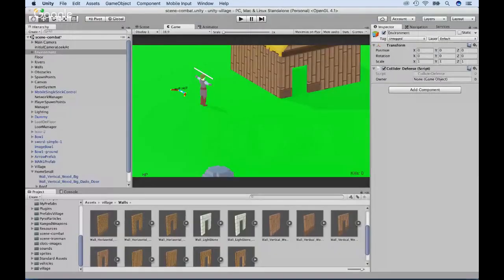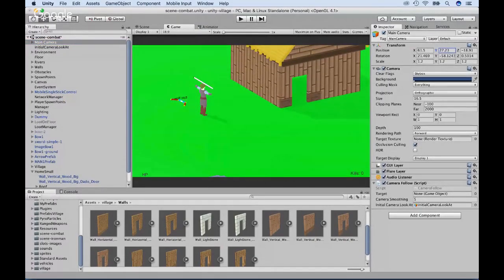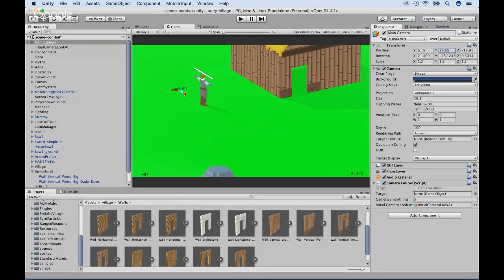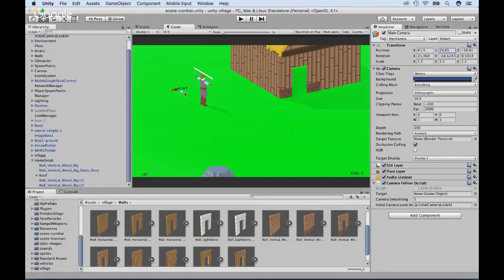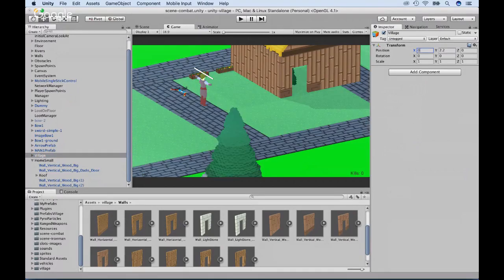So what we have so far, if we take a look at it, let me put the camera a bit down so that we can see better what we have. So we have a house that we created, and earlier we created a whole road. So I'm going to click on the village so that you guys can see the road. I'm going to put it at 0, and as you can see, we have the whole road. Now we're not using that right now because we're still building the house.